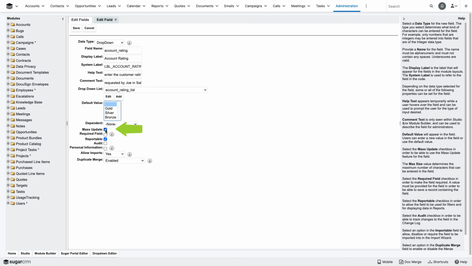The Mass Update checkbox allows users to access the Mass Update option in the action menu on the list view. Mass Update is only available for date, date and time, drop-down, multi-select, and radio data types. The Dependent option designates this field as being dependent on a formula or a parent drop-down. In our case, it's not dependent on either.